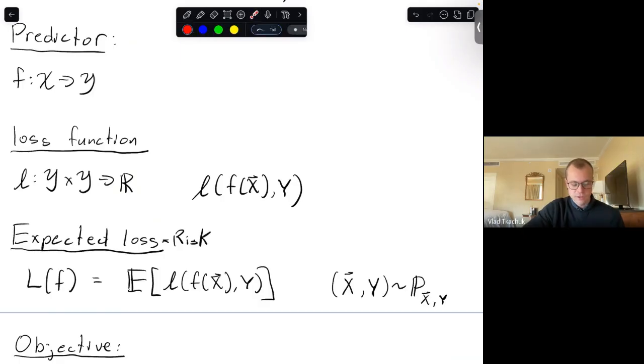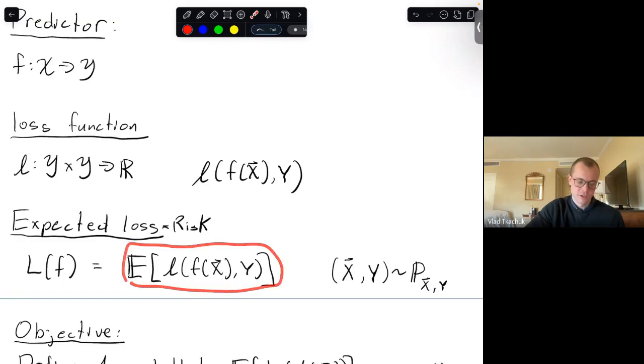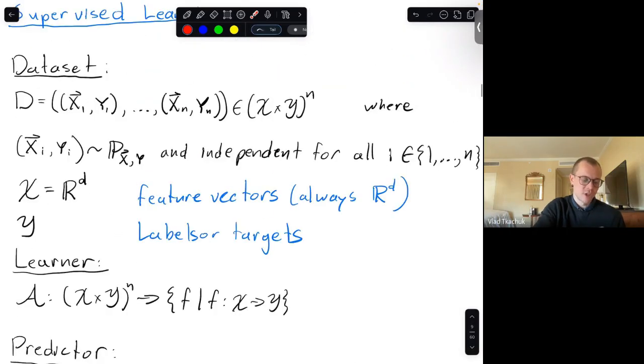And you should think of this as a weighted sum of your predictions compared to the true predictions, weighted by the probability of seeing each one of these features and labels based on the actual distribution. And the important thing was that the distribution you're comparing with, in this weighted sum, is the same one generating the data.